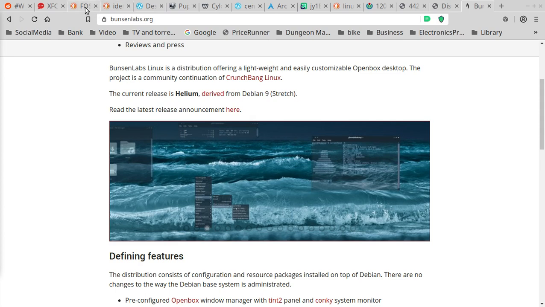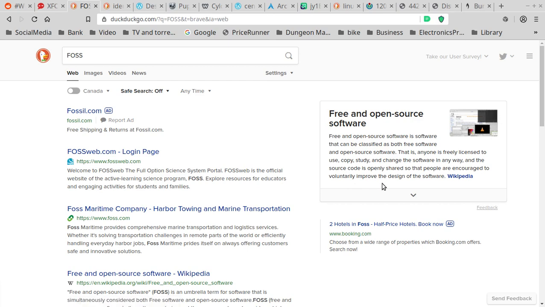The next question I would go to would be free and open source. Well, what is free and open source? It's software that can be classified as both free and open source. Anyone can license it. They can use it, copy it, change the software in any way. The source code's there. They can open it up, make modifications, and redistribute it. Whereas there's other software where it may be available for free, as in you don't have to pay for it, but it's closed. You are not allowed to go into it, copy the code, and make modifications, and then redistribute it as something of your own.